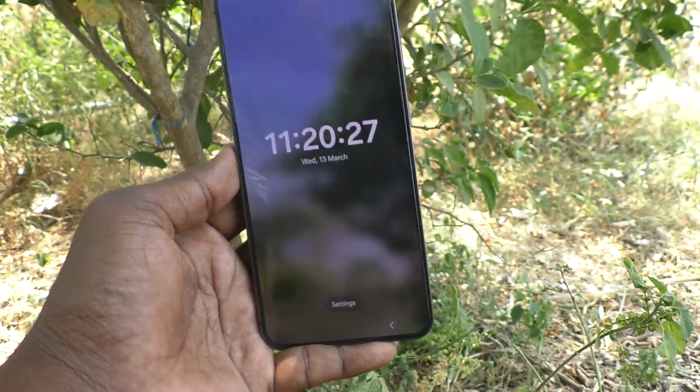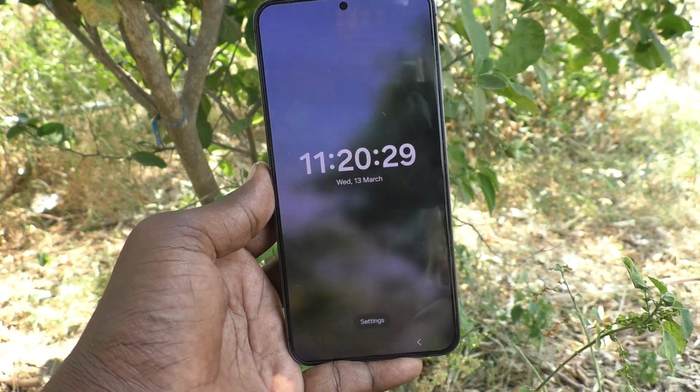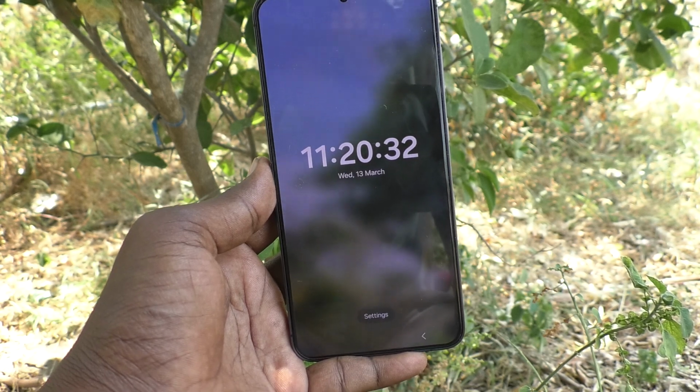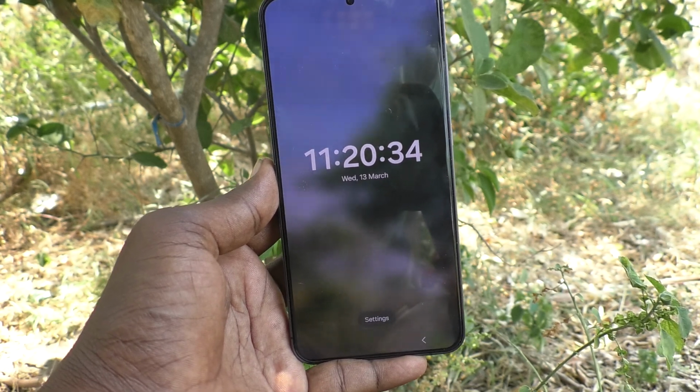Okay, see here. So in this way you can easily customize lock screen clock in your phone Samsung, that is lock screen widgets in your phone Samsung Galaxy S24 Plus 5G.